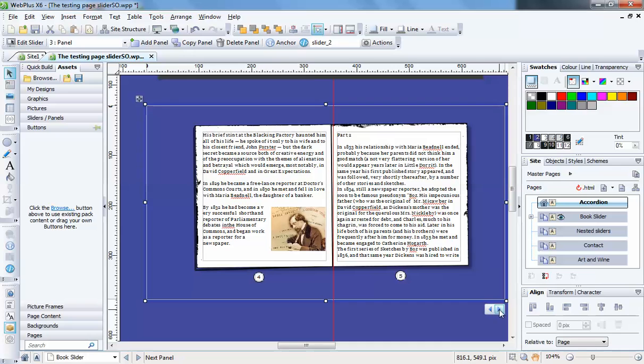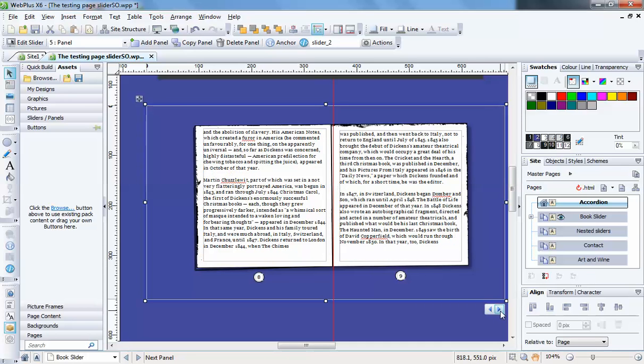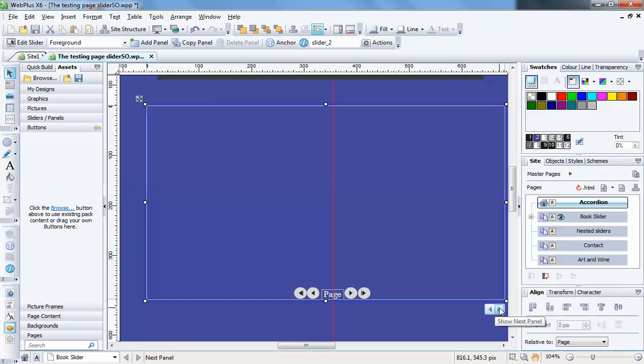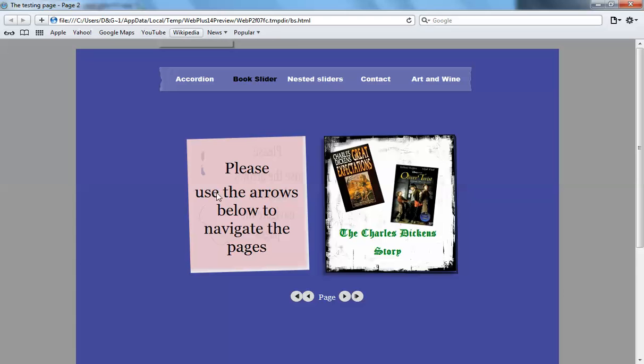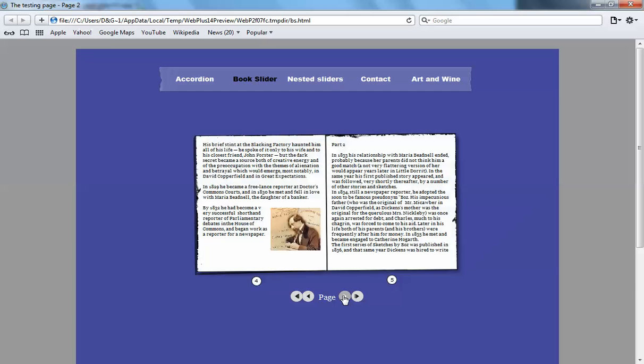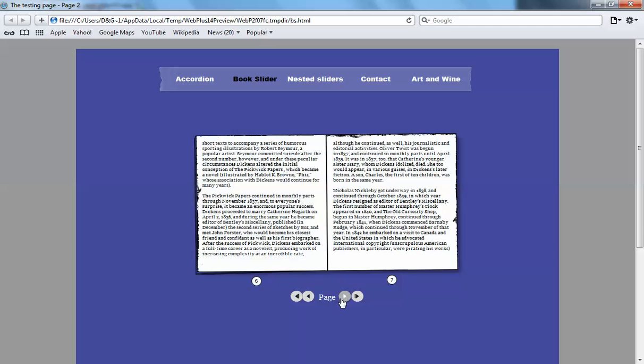Okay, and so if I preview this in Safari, it'll start off with page 1. There we are, page 1, the title page, and then you can go to the next, and go through the book, or back again, or you can go straight to the first page, or you can go to the last page and work your way back. So this is a little idea that I came up with as a demonstration.